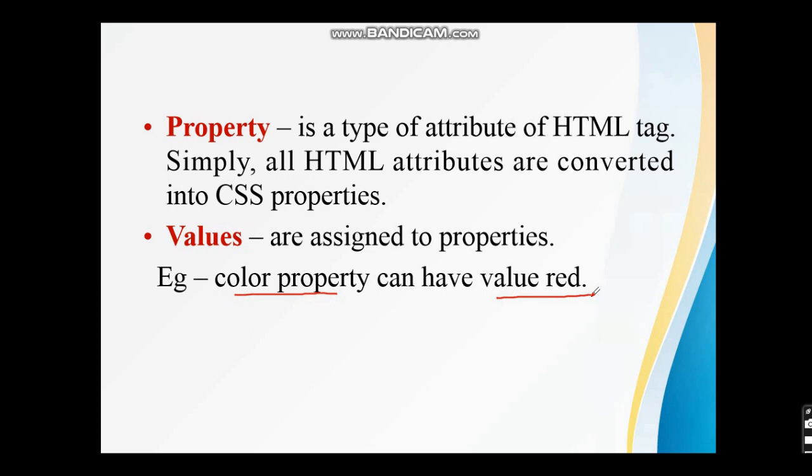So this is the introduction part of your Cascading Style Sheets, whatever we have seen in this video.